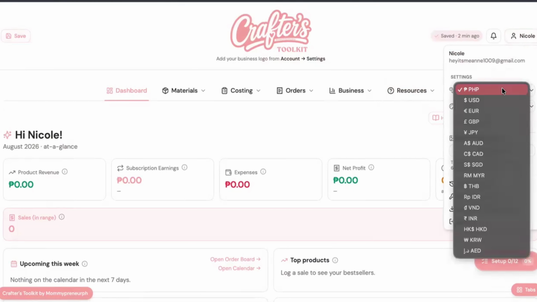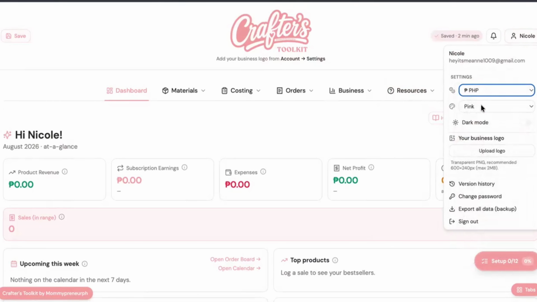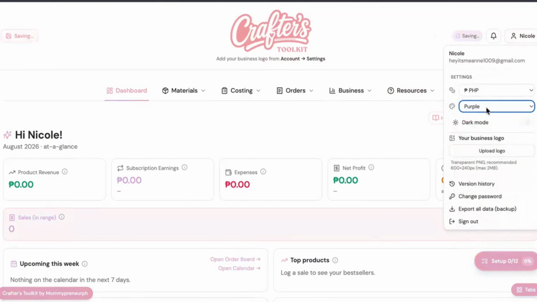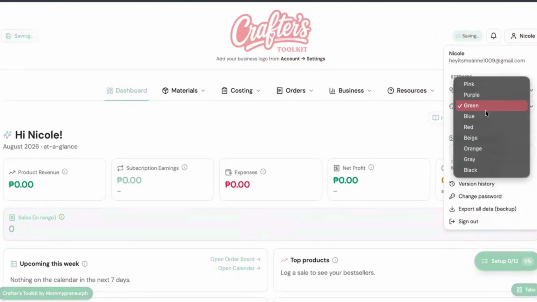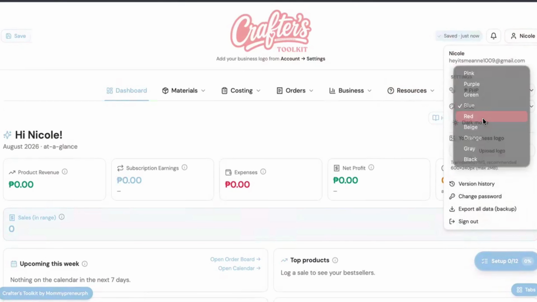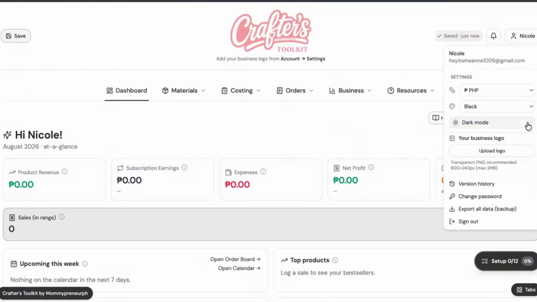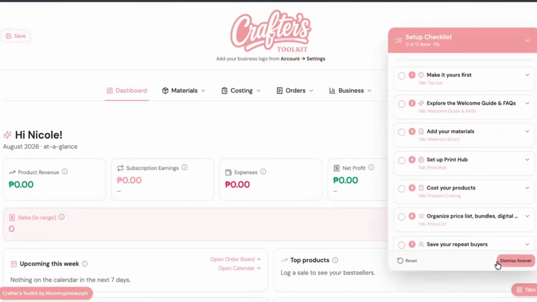Here you can choose your preferred currency such as Philippine pesos or US dollars. You can also change the toolkit's color theme. If pink isn't your style, you can choose purple, green, blue, red, beige, orange, gray, or black. Dark mode is available as well. This is also where you can upload your personal or business logo. Once you've finished personalizing everything, return to the checklist and mark this step as complete.